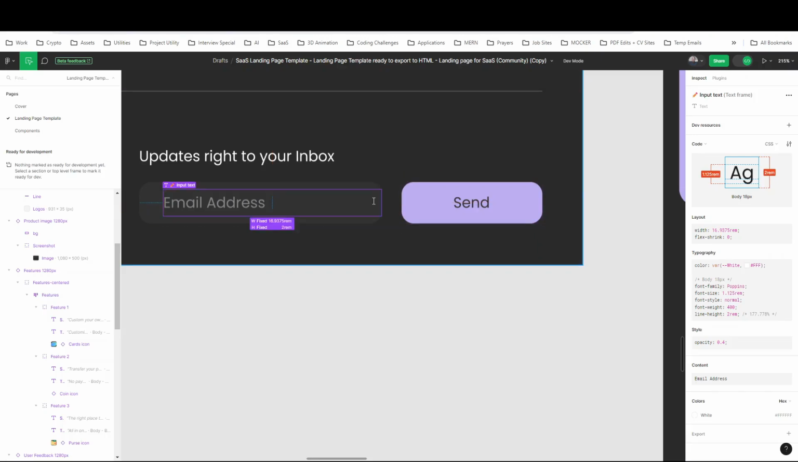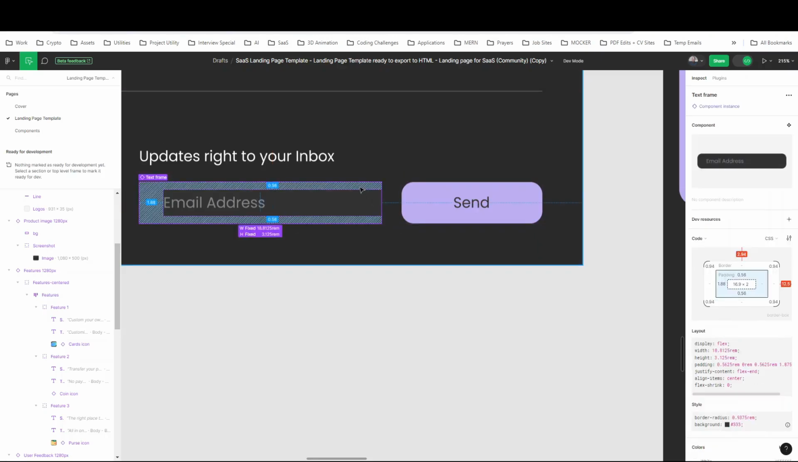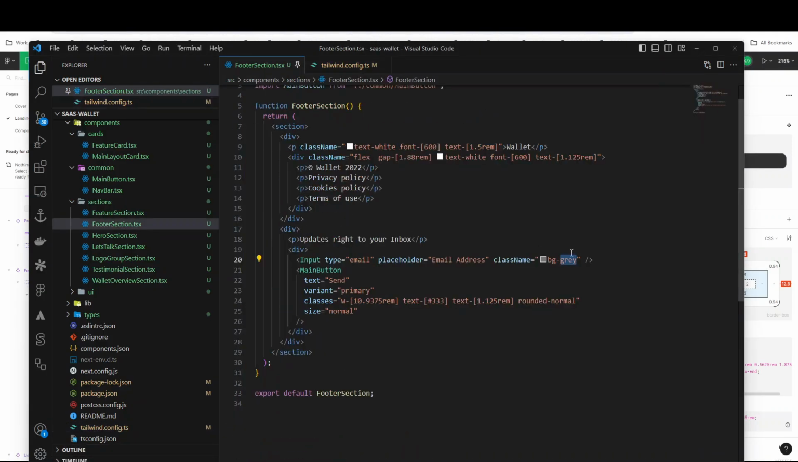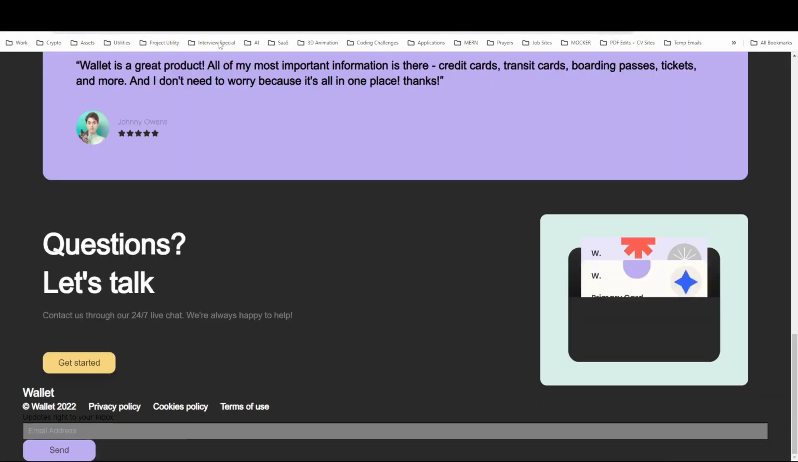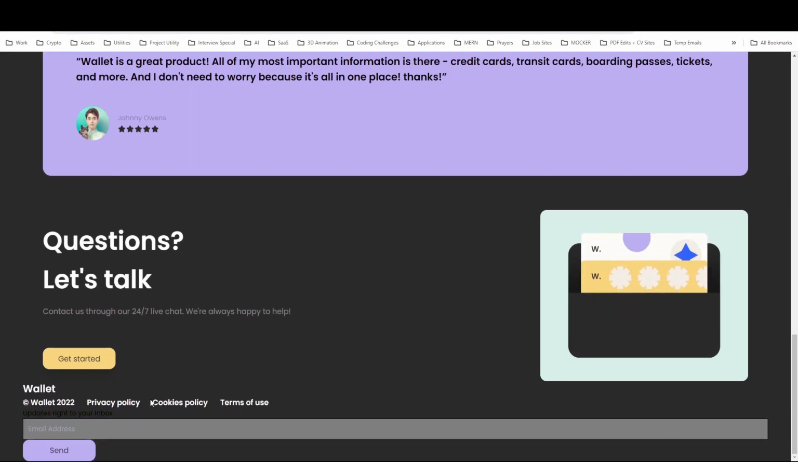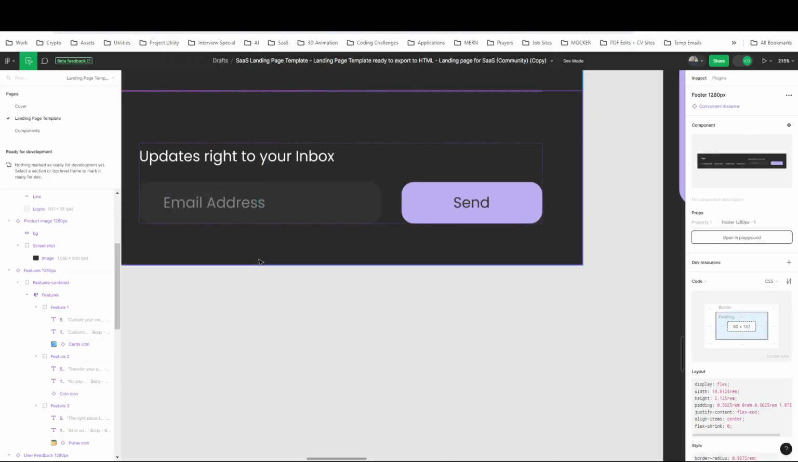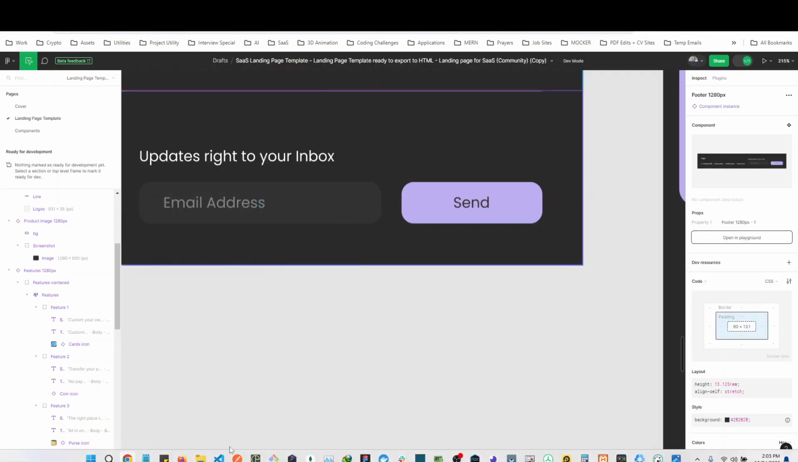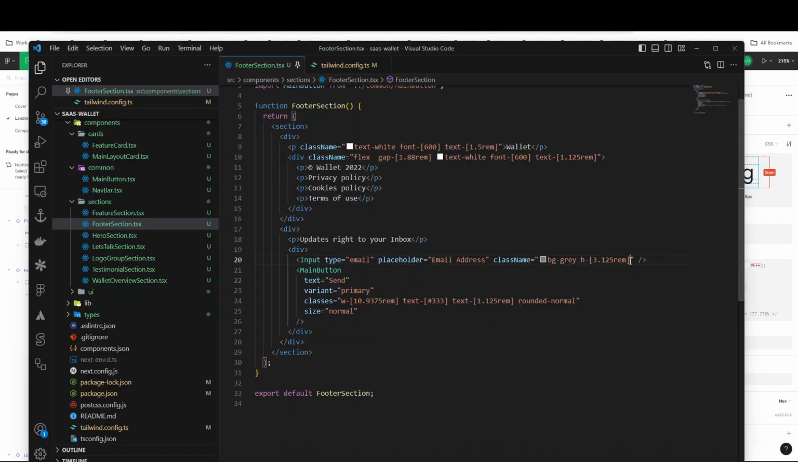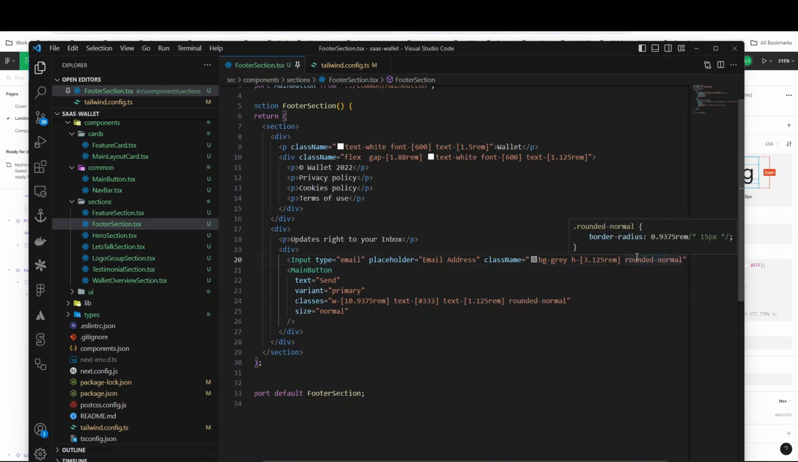Let's check the actual size of this input. So everything is 3.125 rem. So we can actually modify that. So right, 3.125 rem. Okay, you can see we basically have that same height, which is okay, right? So pretty decent. So rounded is 1 point. So I think rounded normal or large depends. Rounded normal. Let's try that out.